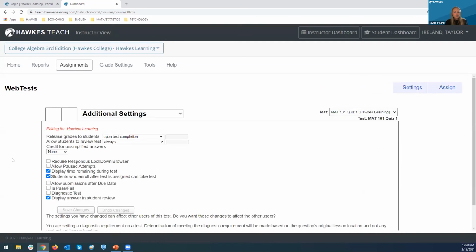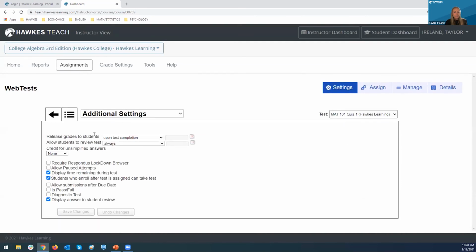Next up, you again have that opportunity to set up prerequisites for your course. But underneath additional settings, you can choose when students can see their grades, if and when they're allowed to review those tests. For math, give credit for unsimplified answers. And then we also have a pass-fail or a diagnostic testing option. Once you've set up all of those settings, as you see best fit for each particular assignment, what you would want to do is select this assign option up at the top right, and then assign that to your section.